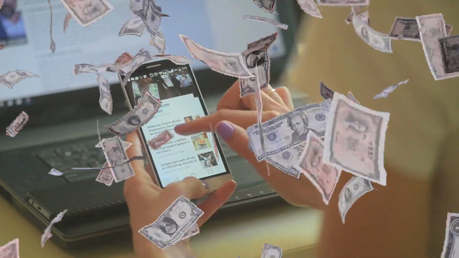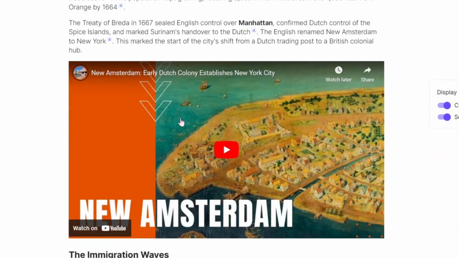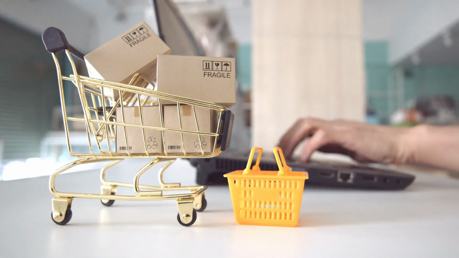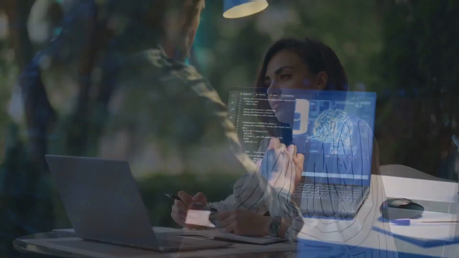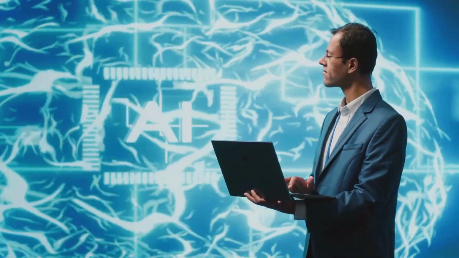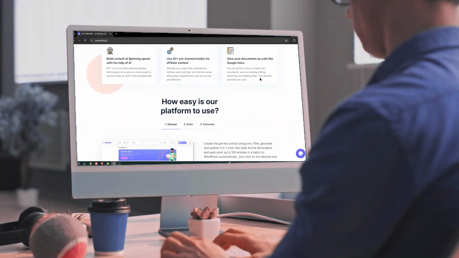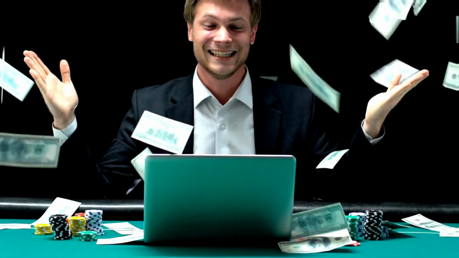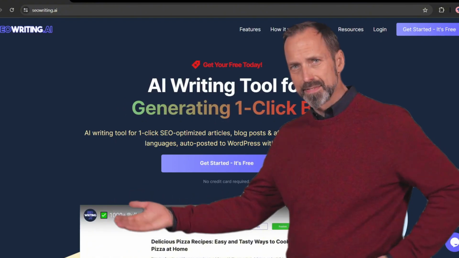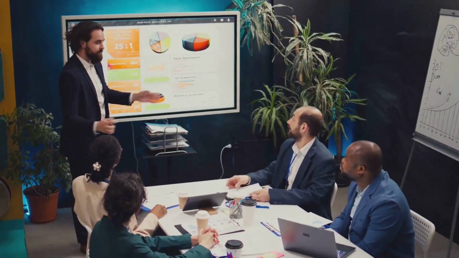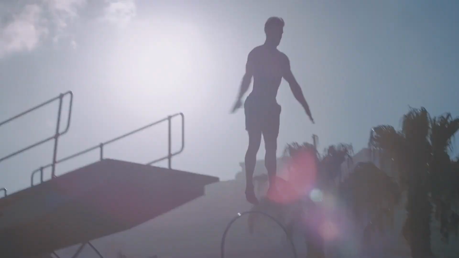Websites can make huge money by publishing high-quality, SEO-friendly content that attracts more visitors and drives sales. Imagine being able to write such content in minutes without any hassle. Today, we're diving into an AI writing tool that can do just that. If you're looking to save time, boost your content game, and make money, this is the video you can't afford to miss. Let's see how this powerful tool can transform your writing process and help you achieve your goals faster than ever. Let's dive in.